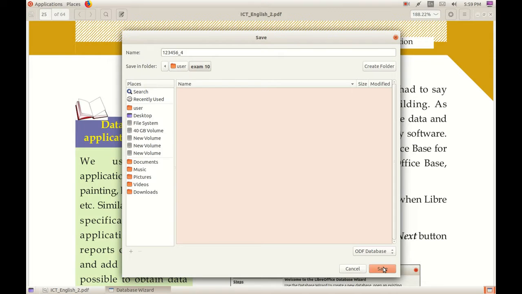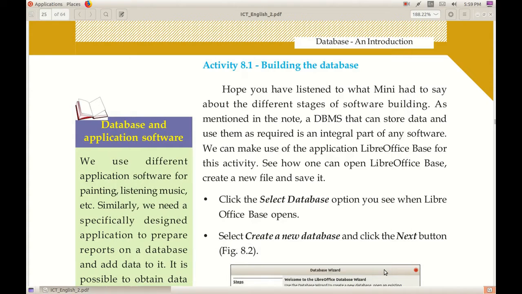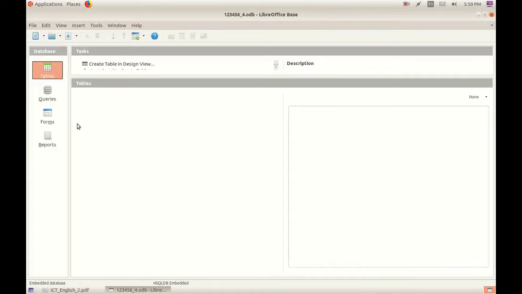We will do the activity, after that we are saving. But see the security, the first thing they are showing is saving the document. That is the speciality about database. What is the name of that file? 123456_4. Then I am going to click on save. It is saved. And this is the database window.